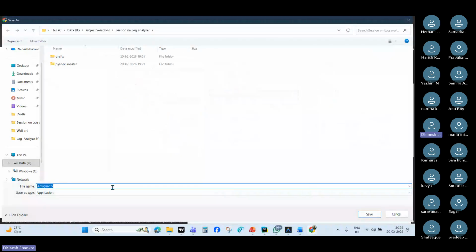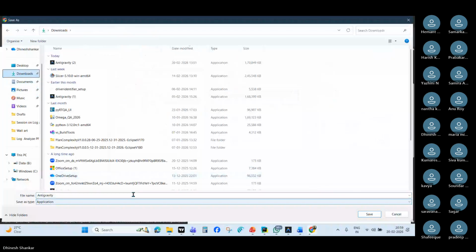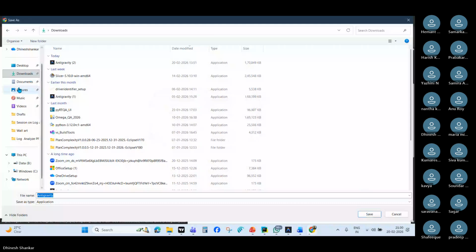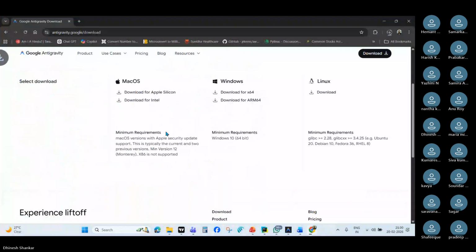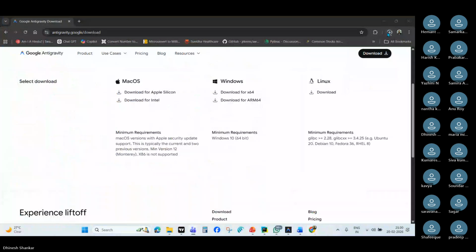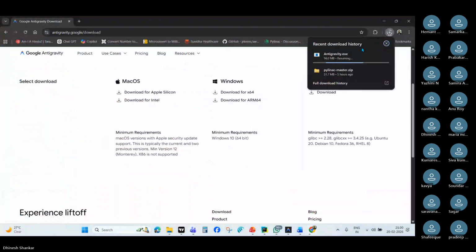the application executable file will open. You have to save it. It is already there, so I'll do it somewhere else. It's downloading right now. Can you see the antigravity.exe? Yes, sir. It will take some time.